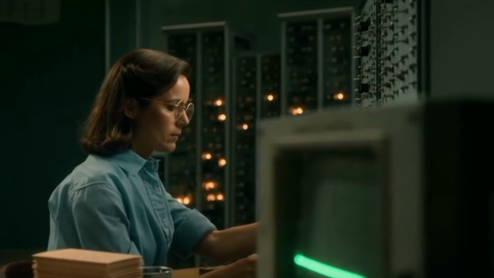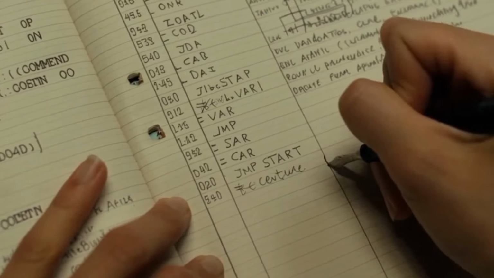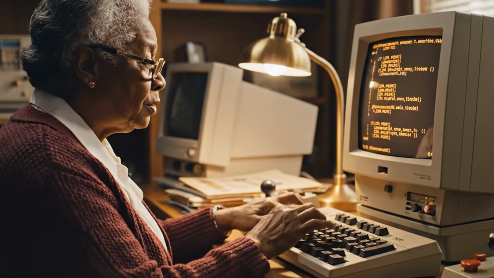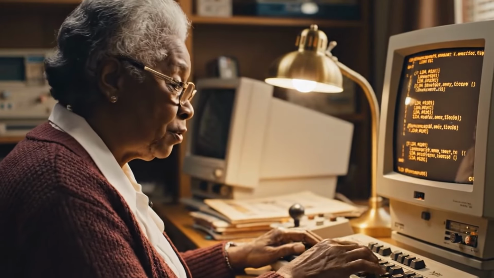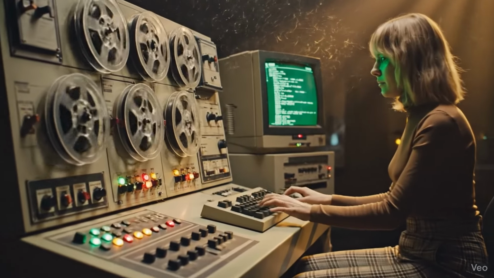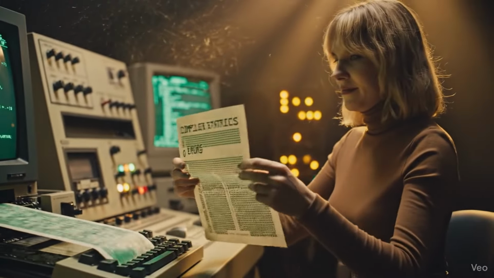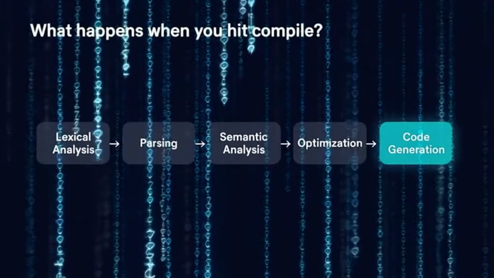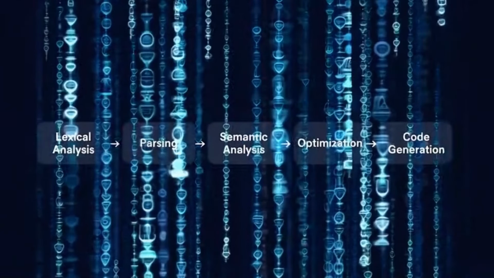Before compilers existed, programmers had to enter binary code by hand, a slow and tedious process. Then came assembly language, the more human-readable form of machine code. Eventually, compilers revolutionized programming by translating high-level code into machine instructions automatically. In this video, you'll learn exactly how compilers work, from lexical analysis and parsing to code generation.